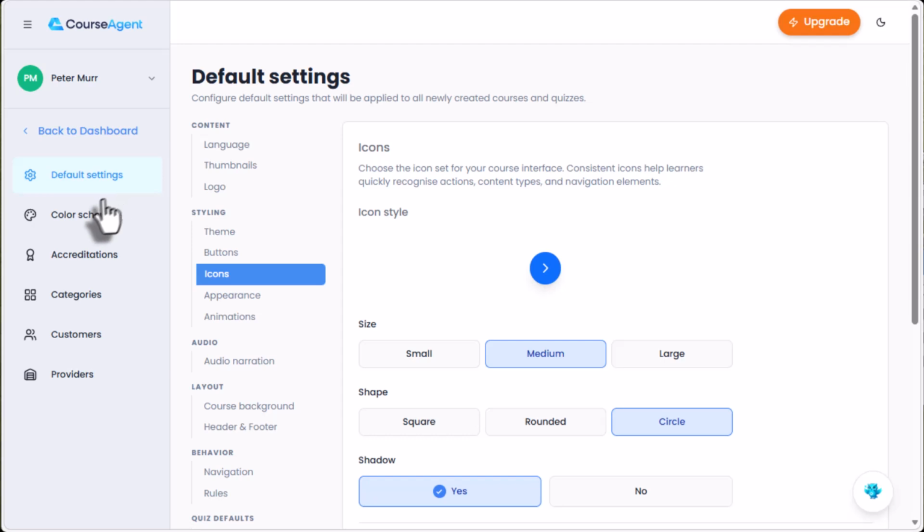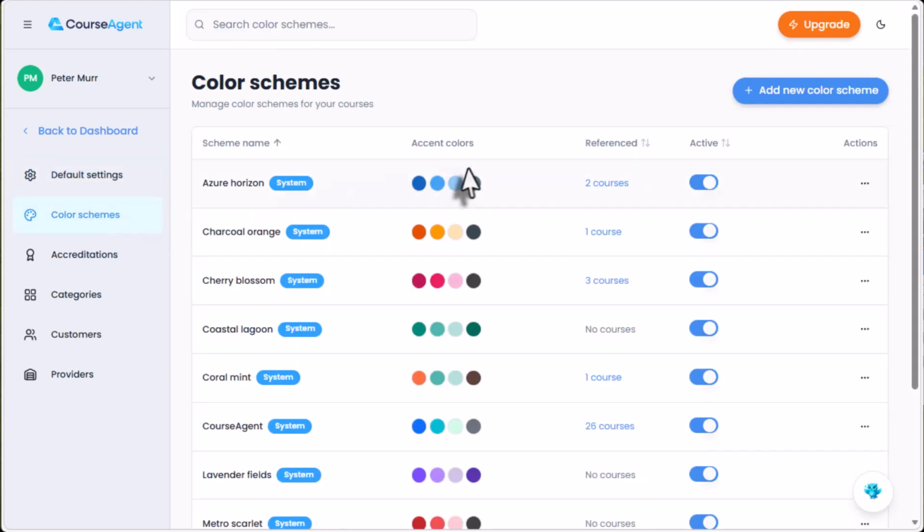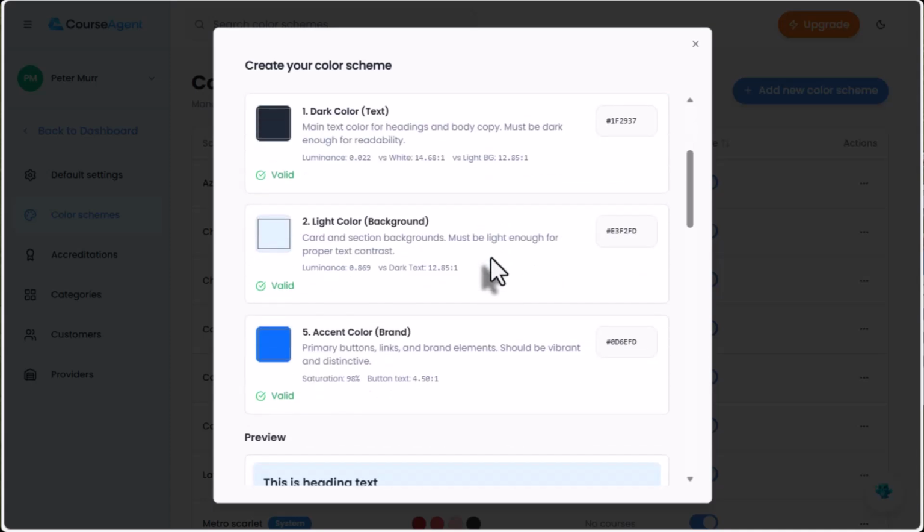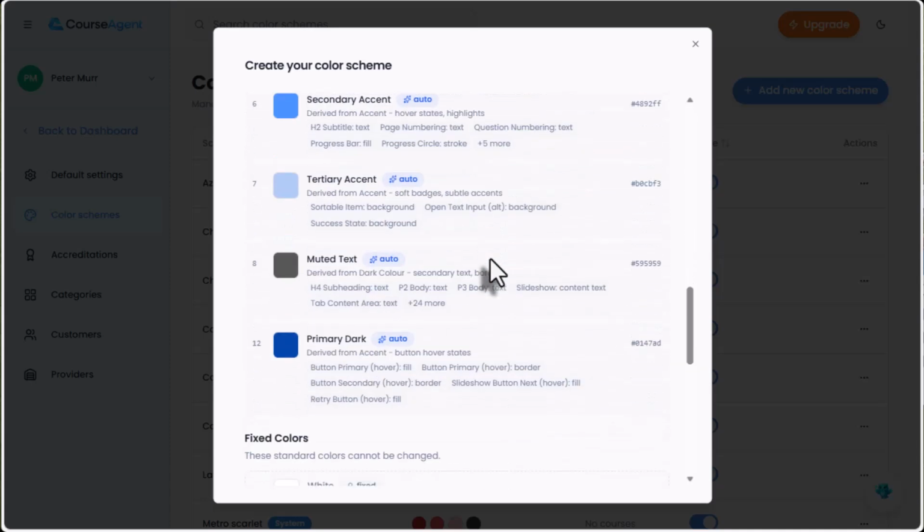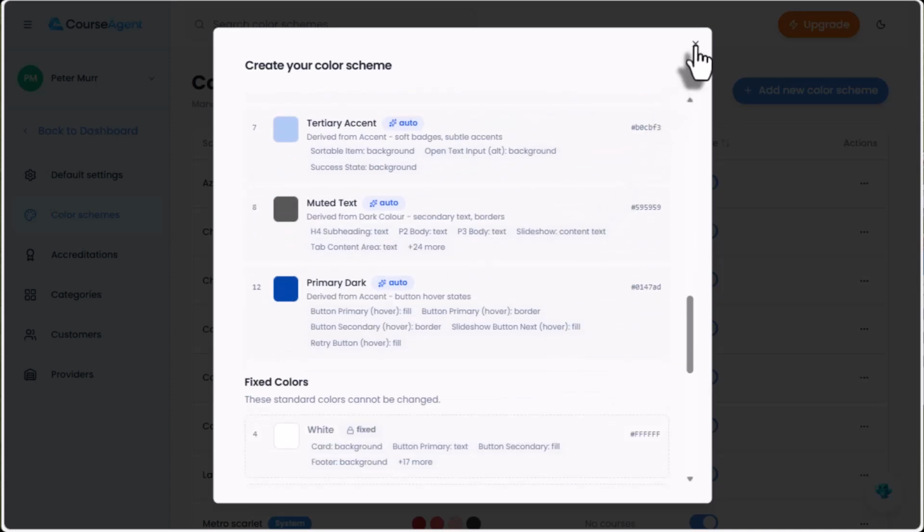Then jump to color schemes. There's a curated set of system palettes ready to go, and you can build your own, guided by AI with accessibility checks built in, so anything you create is safe to use straight away.